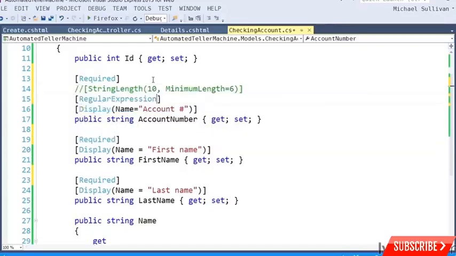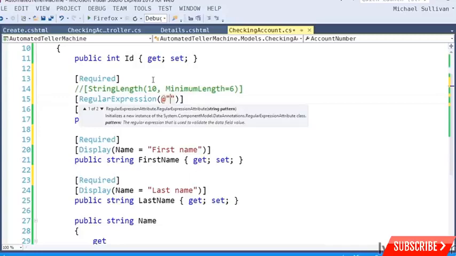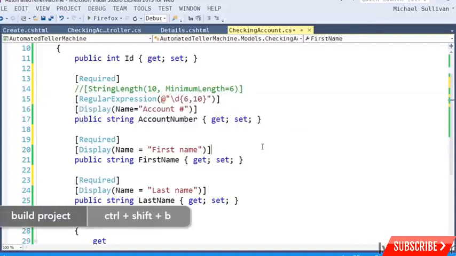I'll use the @ sign to escape the backslash that I'll need for a regular expression that matches between 6 and 10 digits. This time let's just build with Control-Shift-B and then refresh the browser.